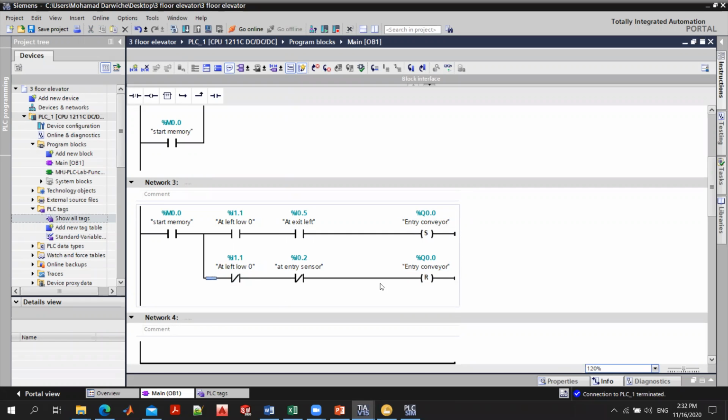The second one is to reset the entry conveyor, or to turn off the entry conveyor, when the pallet is not at the first floor and there is an object at the entry sensor.